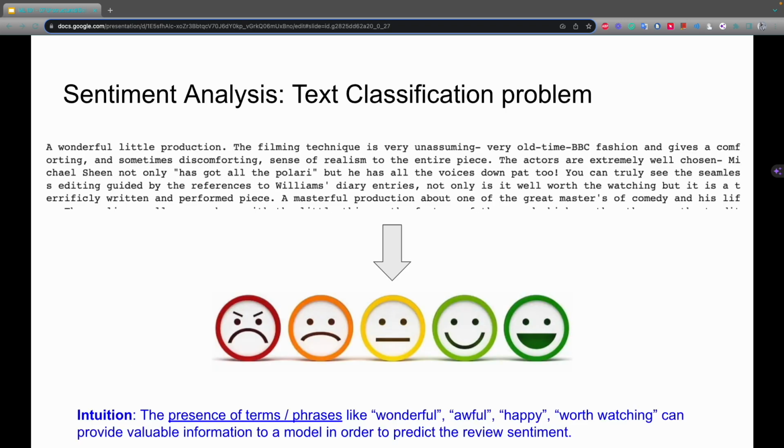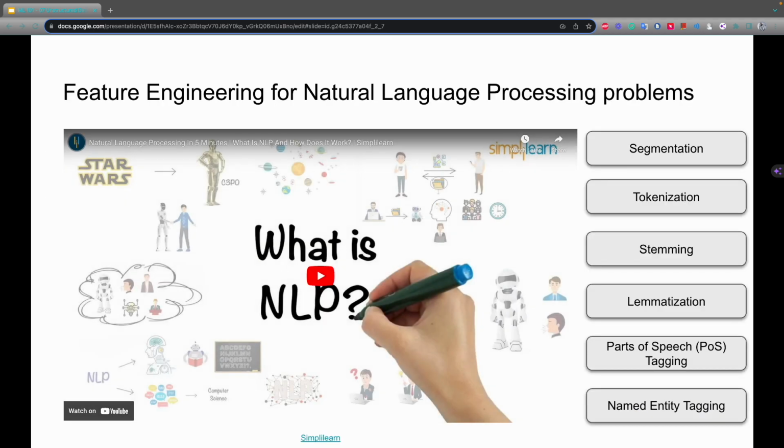Let's say you're given a movie review, and you're asked to predict the sentiment or rating based on the review text. How would you go about coding such an algorithm? Your code would most probably look for key terms or phrases like wonderful, awful, worth watching, and more to make the prediction, right? So we will use the same intuition to prepare the data while training a machine learning model. Let's look at some of the most common techniques used to prepare text data for model training.